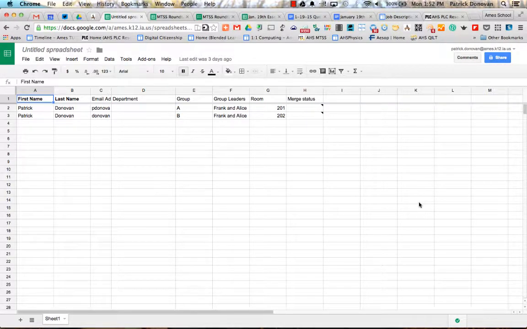Using a mail merge add-on in Google Sheets, you can easily send out differentiated emails to a group or even a classroom. We recently used this in professional development to send out emails to each person saying what group they're in, who the group leaders are, and what room they're meeting in.